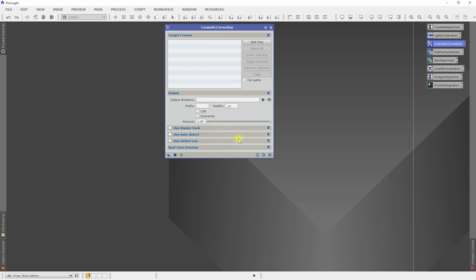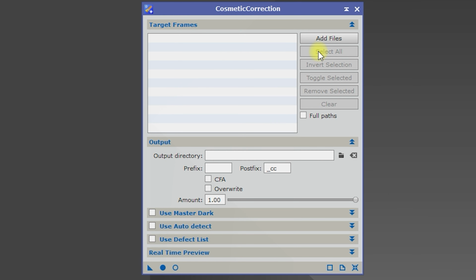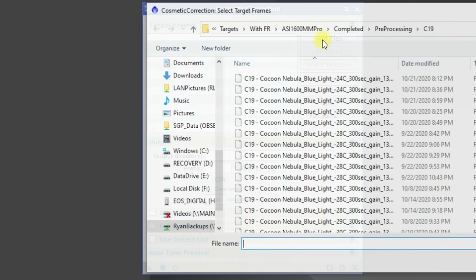As you saw, I already opened the cosmetic correction process icon, and it threw an error. Couldn't find my master dark. So I'm going to have to recreate that process icon. So the first thing I'm going to want to do is add my files.